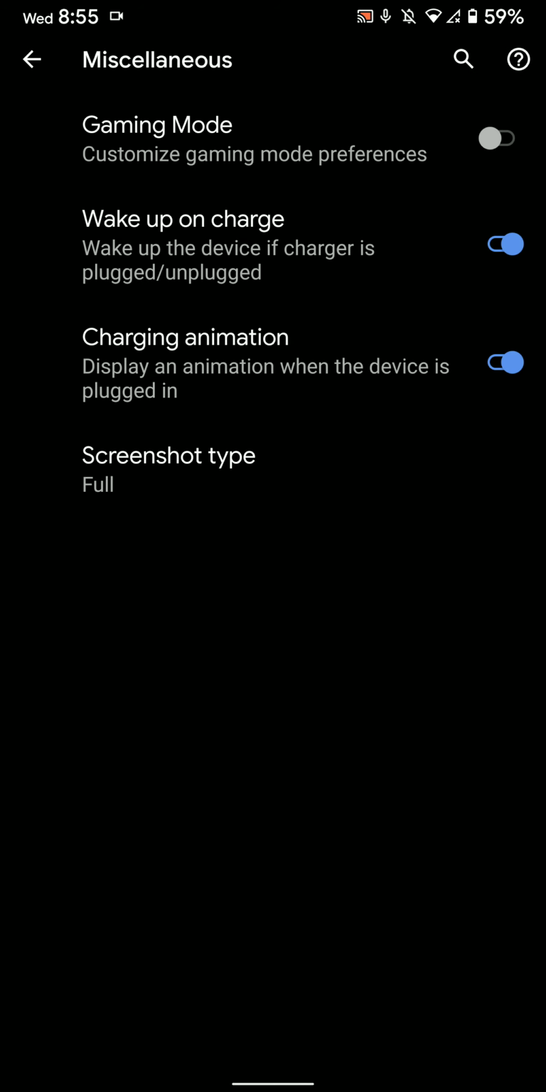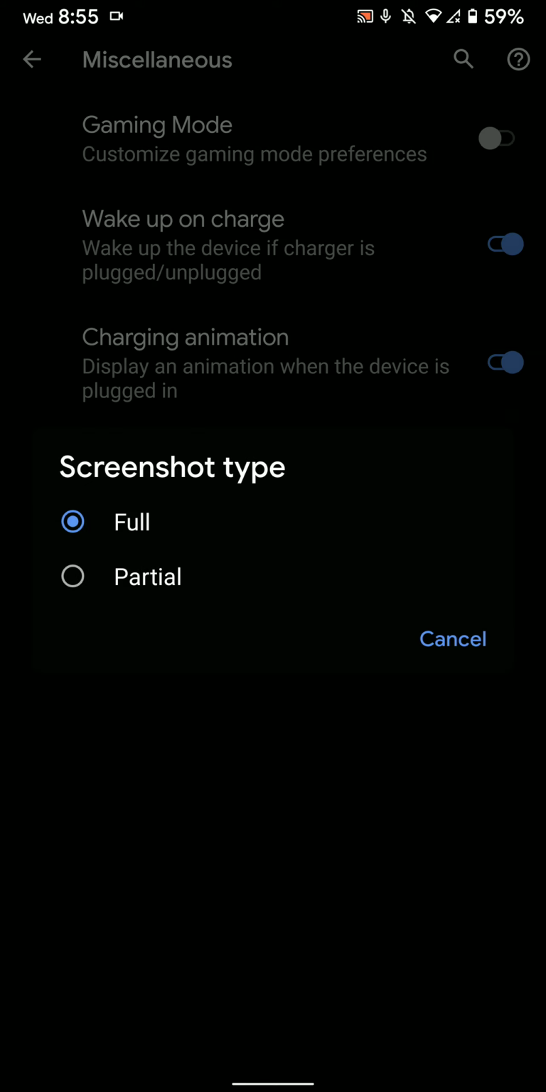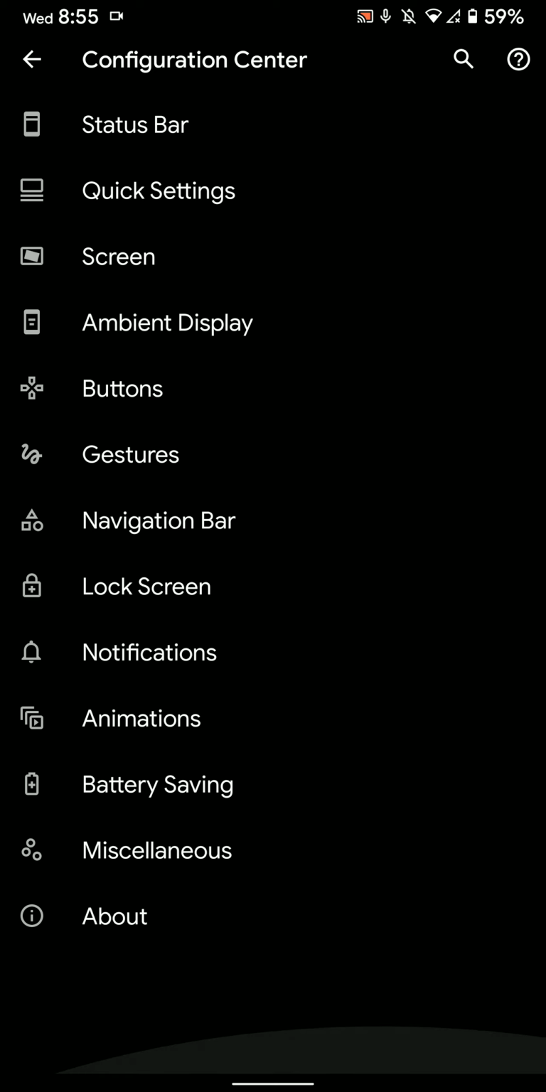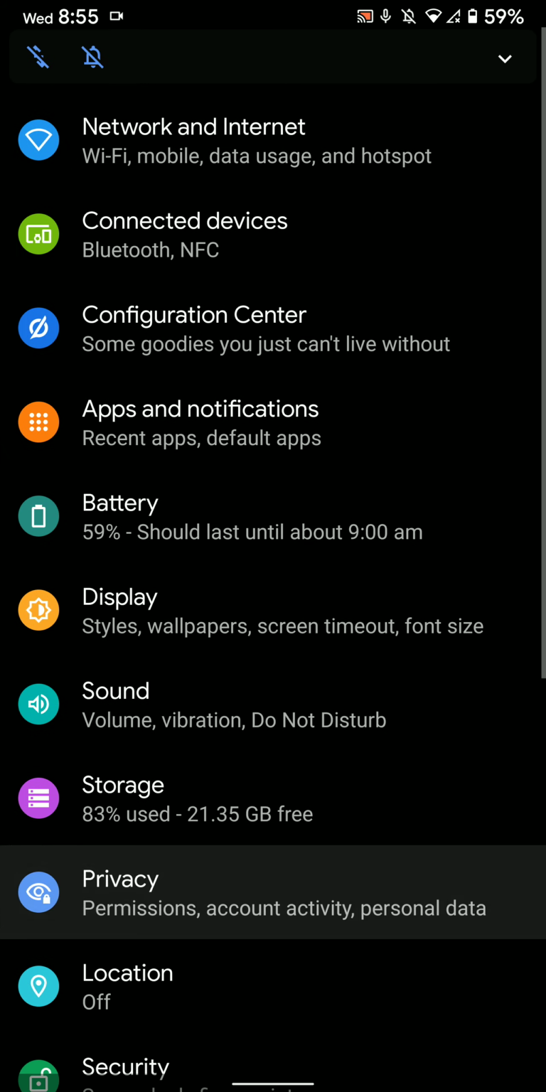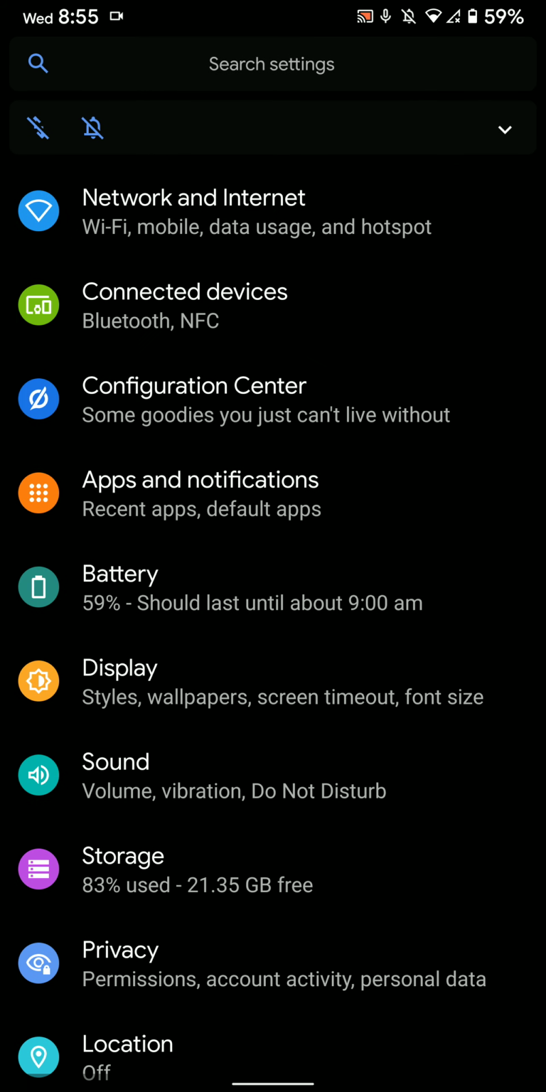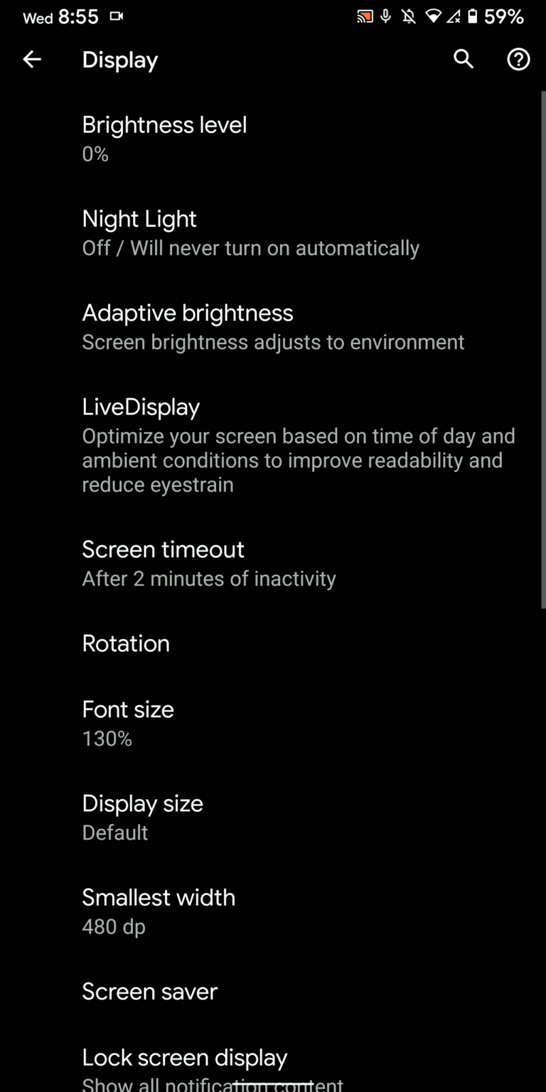And in the miscellaneous section, you will have gaming mode, wake up on charge, charging animation, full screen type. And this ROM is by developer Kerio, so you can thank him for this amazing ROM. And apart from that, the battery and performance are just amazing on this Q ROM for me. No issues whatsoever with that.